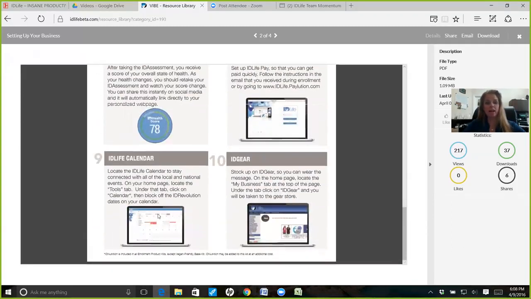Then step 9 is always look at the calendar in your back office. That's going to show you what local events are happening, but not only local events, but events going on all over the country. Whenever you decide to host an event, you're going to want to send the information into events@idlife.com, and then they get put on the calendar. And then you're also going to want to check the calendar on a daily basis just to see if new events are popping up, maybe where you know someone.